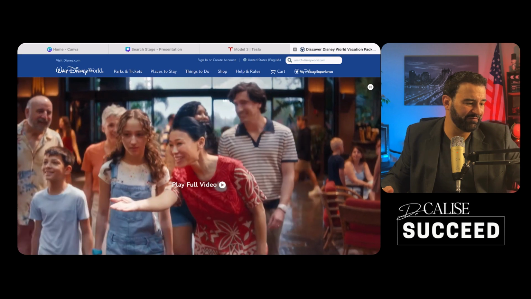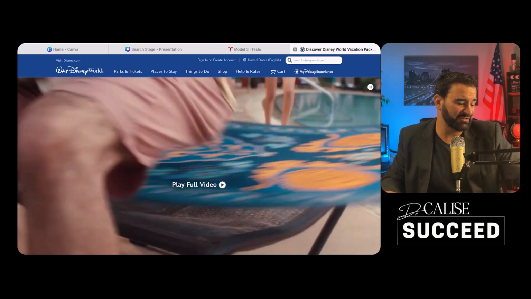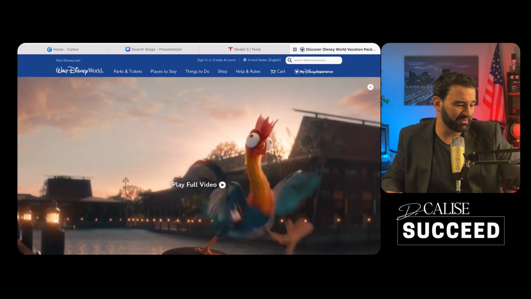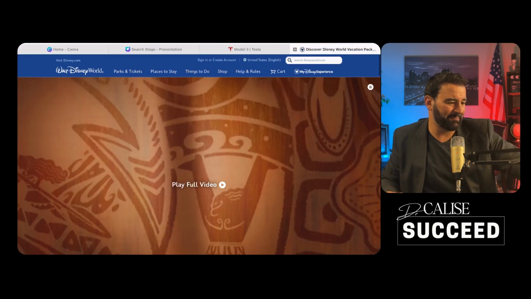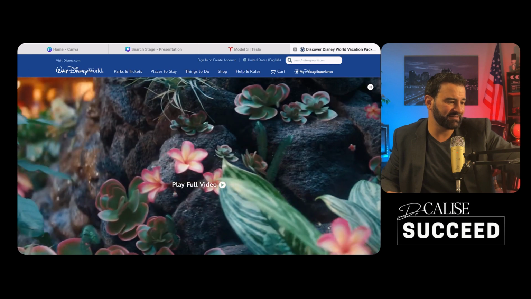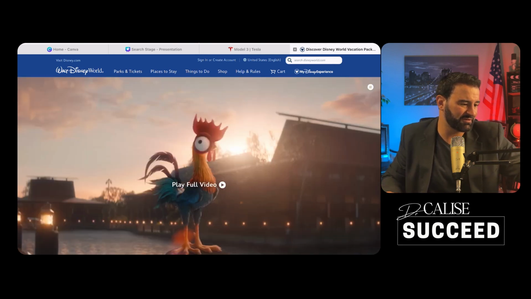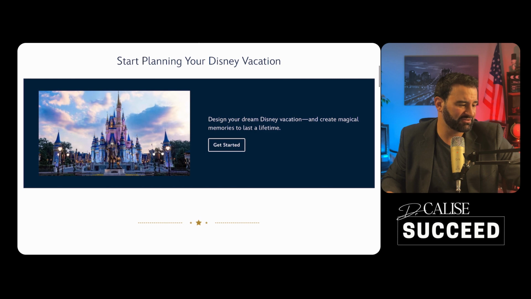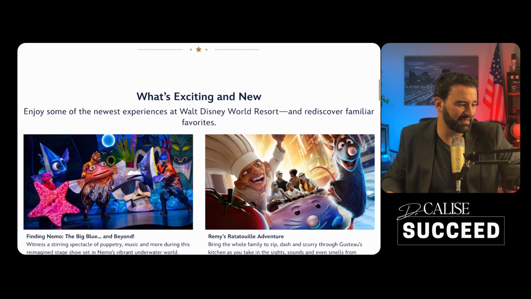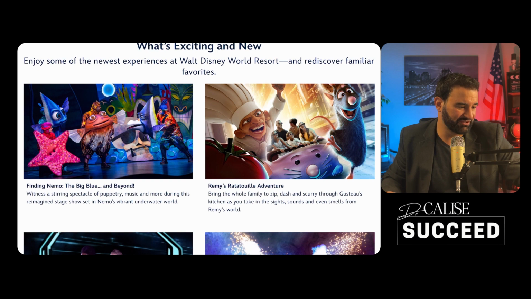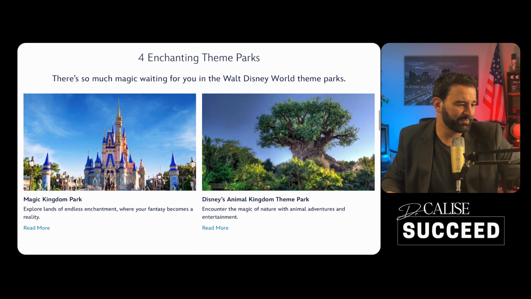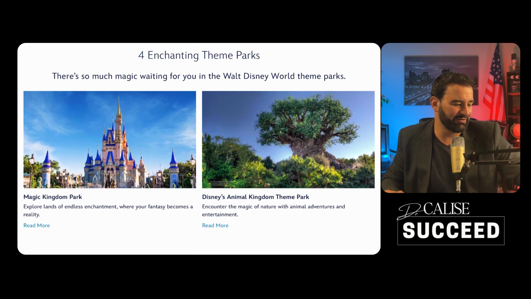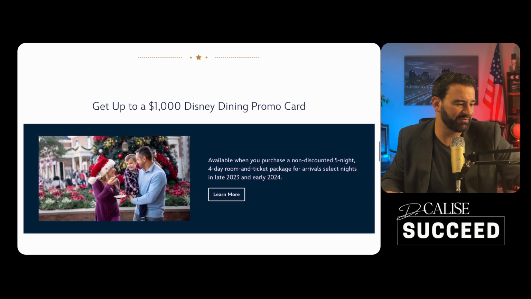So right here you see a video that actually shows, this is the Polynesian Resort, so it shows you where to stay. Up on top, you can actually see a lot of the questions answered. Parks and tickets, places to stay, things to do, shop, rules, cart, all right? Stay in the Magic and play, customize a Walt Disney Resort vacation. So this right here is actually showing you the different hotels that you can stay at. What's new and exciting? Okay, what to do? What rides do they have? What are the new attractions? This will show you that right there. 4 enticing theme parks. Okay, so this right here will show you the different theme parks and what you can do in each one of those theme parks.